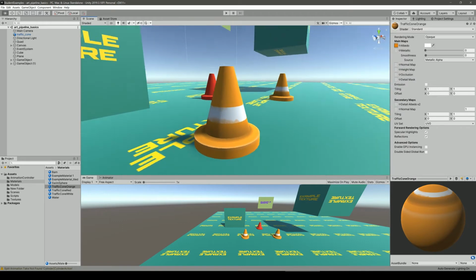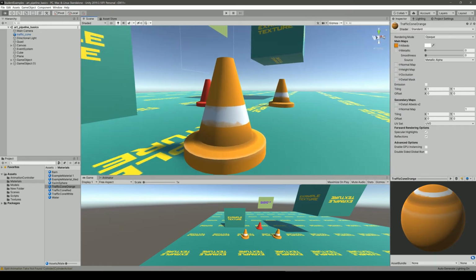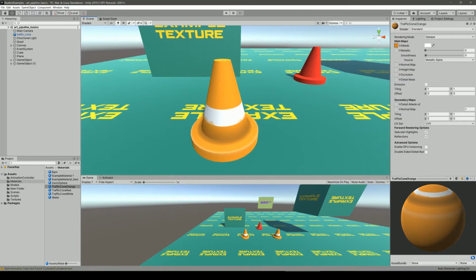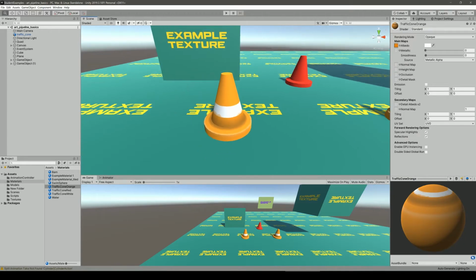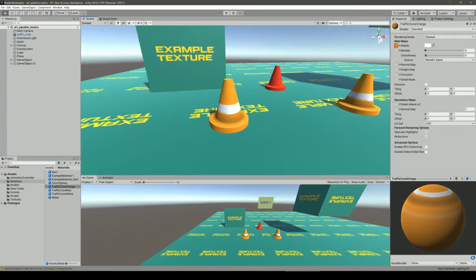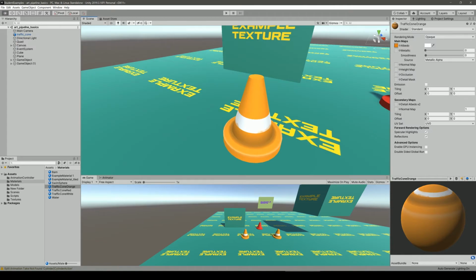And now you can see where I painted the wear on the cone. It shows up. You can see the little bit of shading and highlighting that I painted there. So that's the basics of how to get a texture on a model.